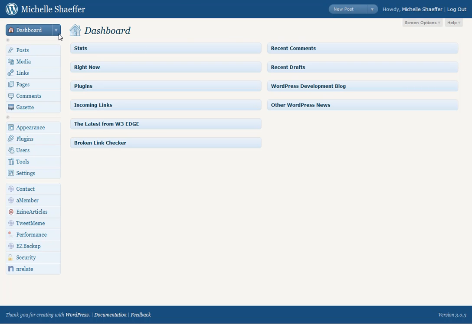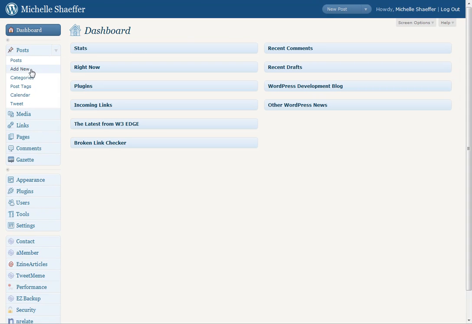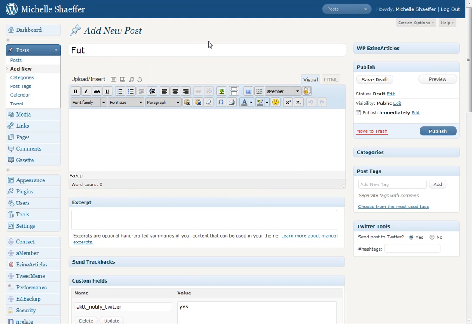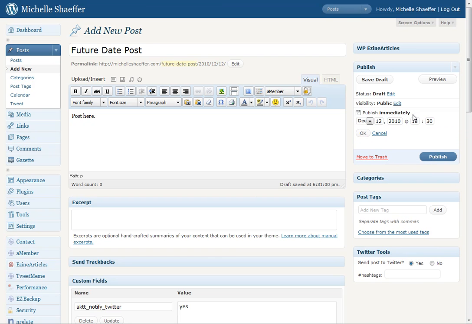As you can see, I've already logged into my WordPress admin. Under Posts, I'm going to go to Add New. If you already have your post written, you can do this just by going to Edit Your Post. You would type your post in just like normal. And then over here on the right side, where it says Publish Immediately, click the Edit link, and you'll get some dates here. You can change this to any date you'd like and any time you'd like.